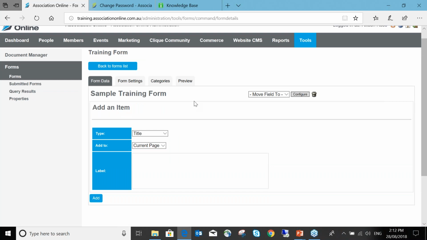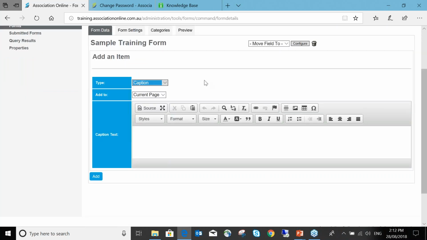We have a caption field. Now, caption fields are used to give instructional information. So it's a place that you can just add some text, but you can also format that information as well using the HTML editor, the WYSIWYG editor. So you've got some headings, you've got colors, you can make it bold, you can add an image, you can add a link. Okay, please complete the details below for our records.